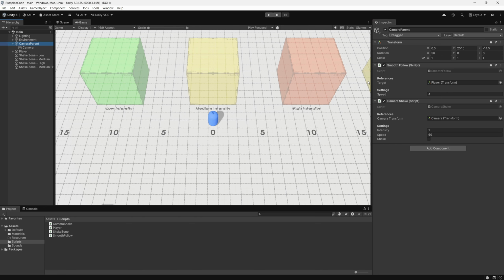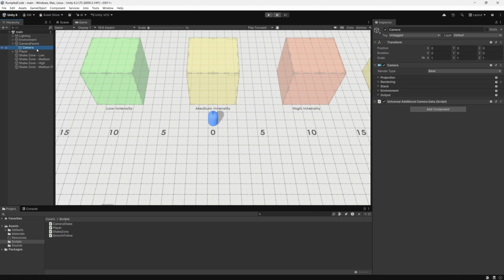Next, we have our camera parent object. It will have a smooth follow script, so we can follow the player around smoothly, as well as the camera shake script. Notice that our actual camera is under the camera parent object, and this is a regular Unity camera.